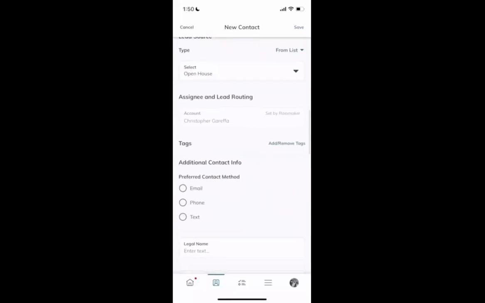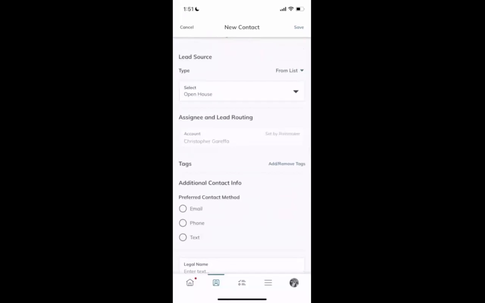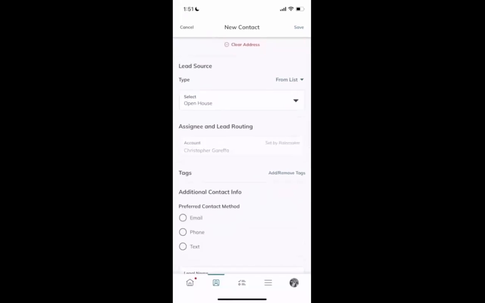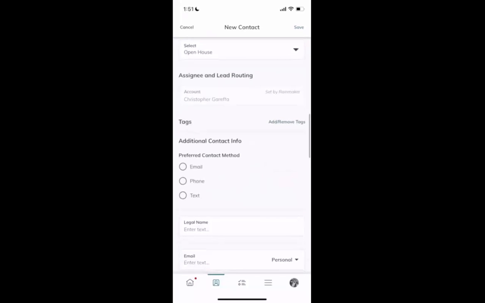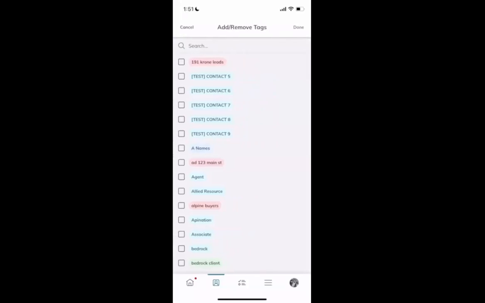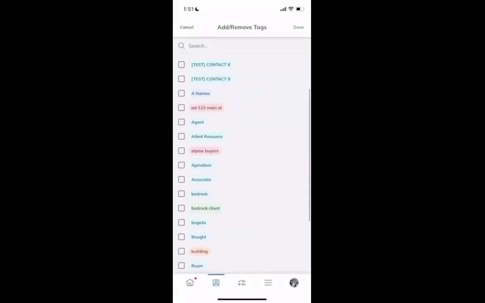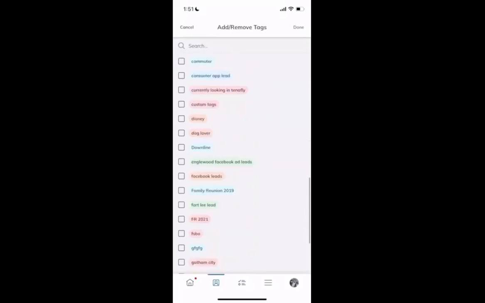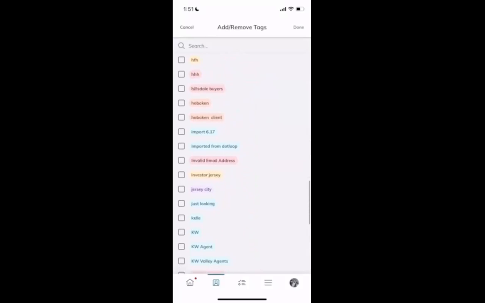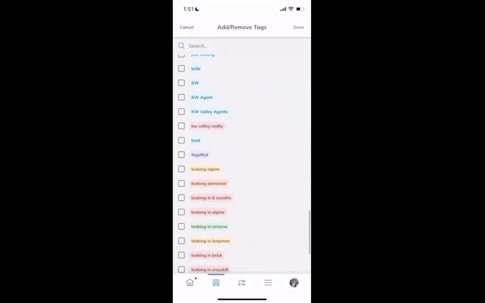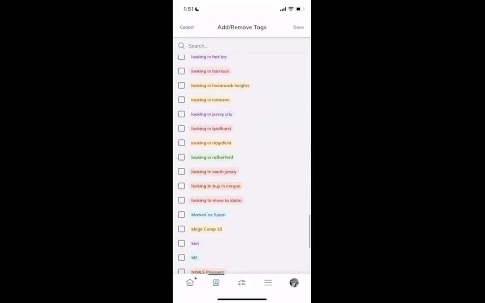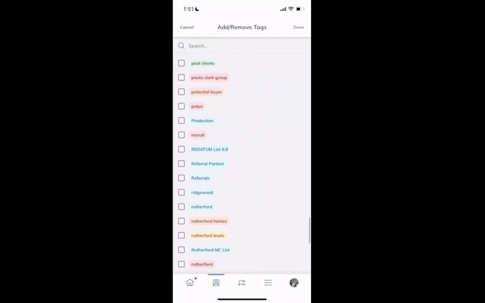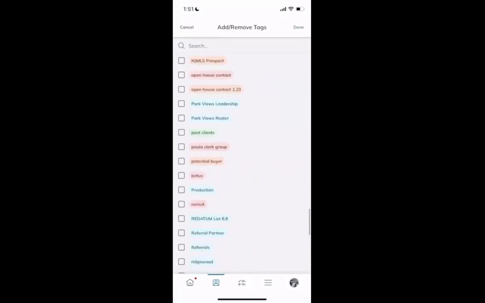Right now I have it under my team. However, it's blanked out, which means I'm set to my personal, but it does give me that ability to set it for an assignee and lead routing. We can also add tags here. So we can pop in some tags. You'll also notice that it has some of my built-in tags or the ones that I've created as custom tags, which is very useful because I can go in and say, this is a lead. This is somebody maybe looking in Harrison, and they are also a buyer. We can go up to the top.